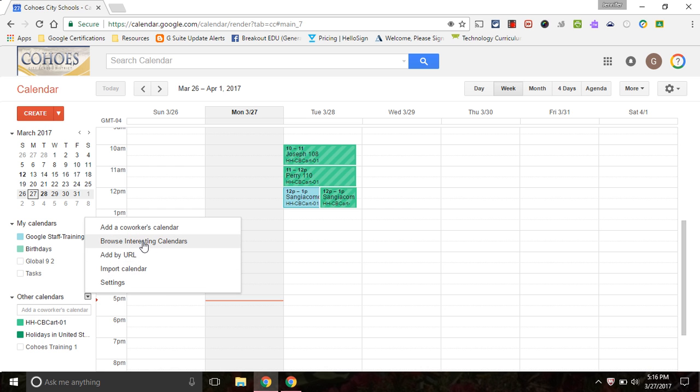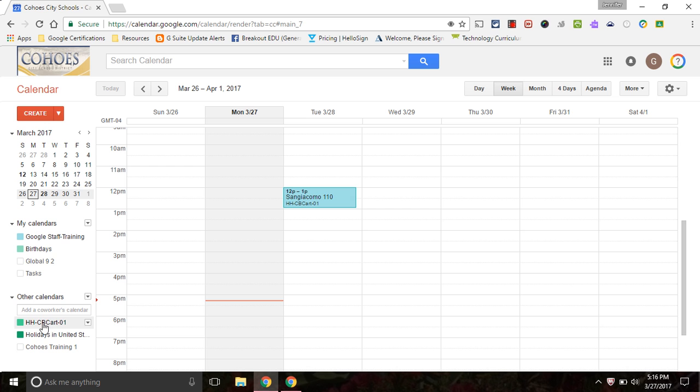If you'd like to view the calendar for that Chromebook cart, you're just going to click under Other Calendars. Right now it's off, I don't see a color next to it, but if I click on it, the appointments for that calendar will show up in my calendar.